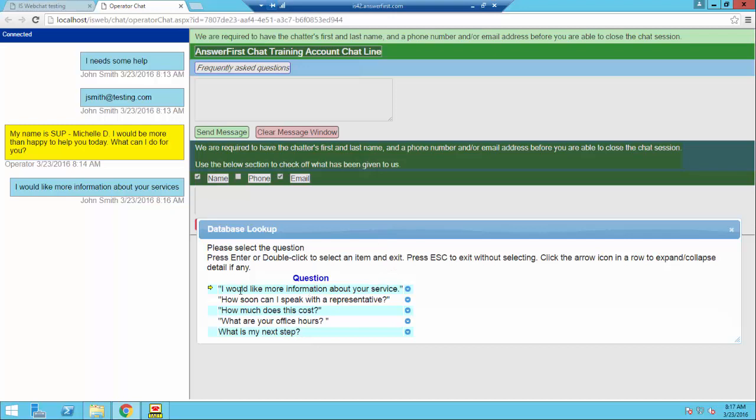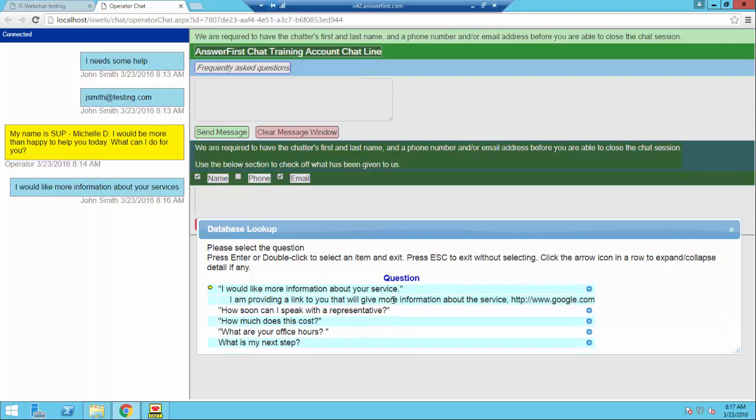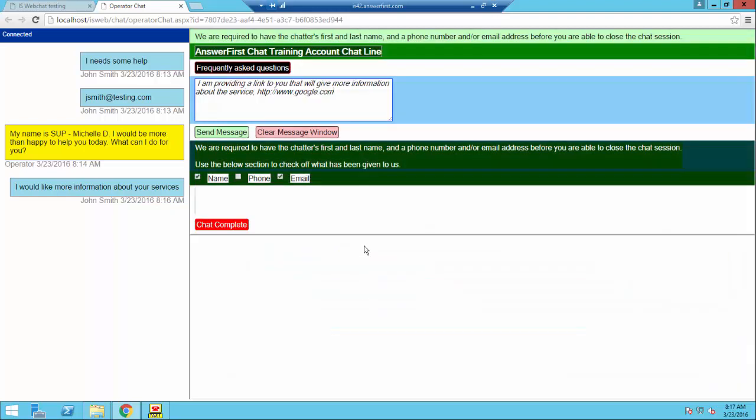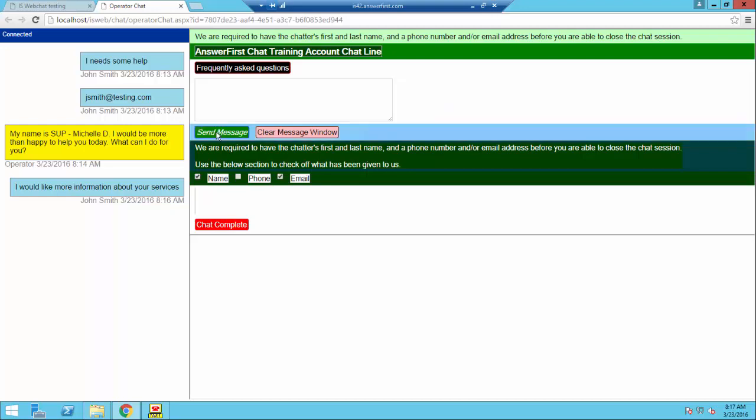We can see the first question is, I would like more information about your service, which meets the question that he has asked us. So if we click the blue arrow to the right of the question, that expands and shows us the answer in case we needed to verify it was the right thing to send. I simply double click the question and the answer autofills into the reply box. I want to double check and make sure it's the correct answer before I click send a message. And that sends over to our chatter, and it appears again in the conversation pane here for you.